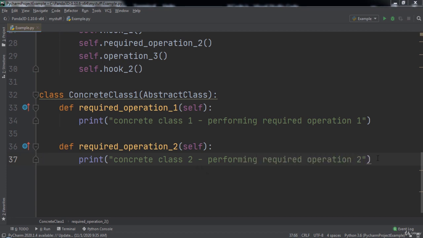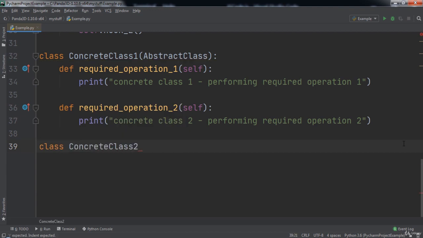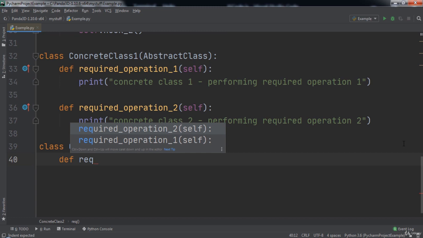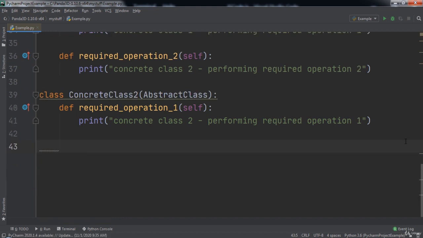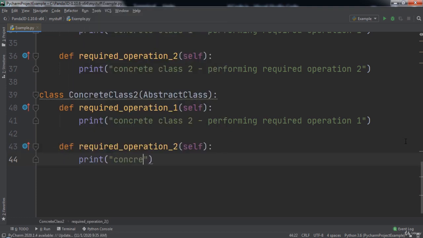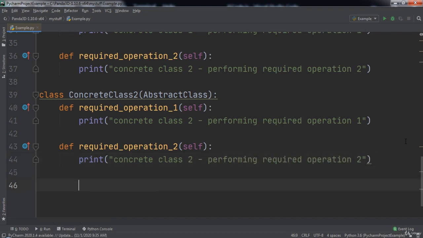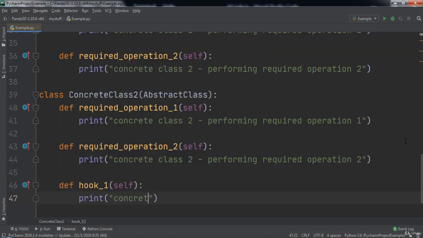Then we will create a class named concreteClass2 that extends the abstract class. Inside of this class, we will define a required operation1 function that takes in the self parameter. Inside of this function, we will print concreteClass2 performing required operation1 to the console. Next, we will define a required operation2 function that takes in the self parameter. Inside of this function, we will print concreteClass2 performing required operation2 to the console. After that, we will define a hook1 function that takes in the self parameter. Inside of this function, we will print concreteClass2 hook1 to the console.